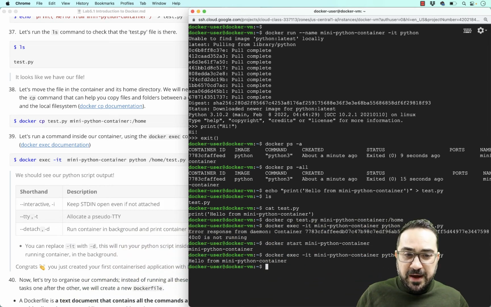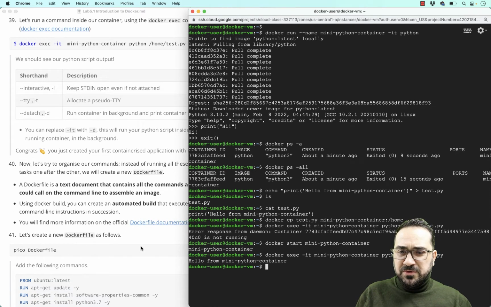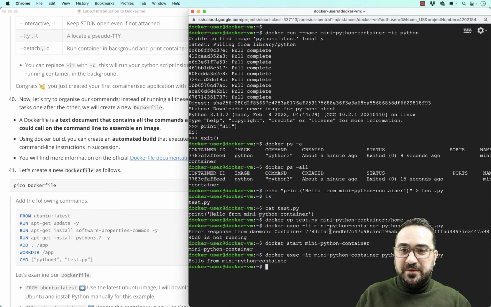Okay, so I just executed a command from the virtual machine to the container, and at the same time I was able to pass some data inside the container. How I did that, I just copied the file inside the container. Don't forget to start the container if you see a message that says the container is not running. Okay, so let's do this. Let's continue and do something more cool this time.